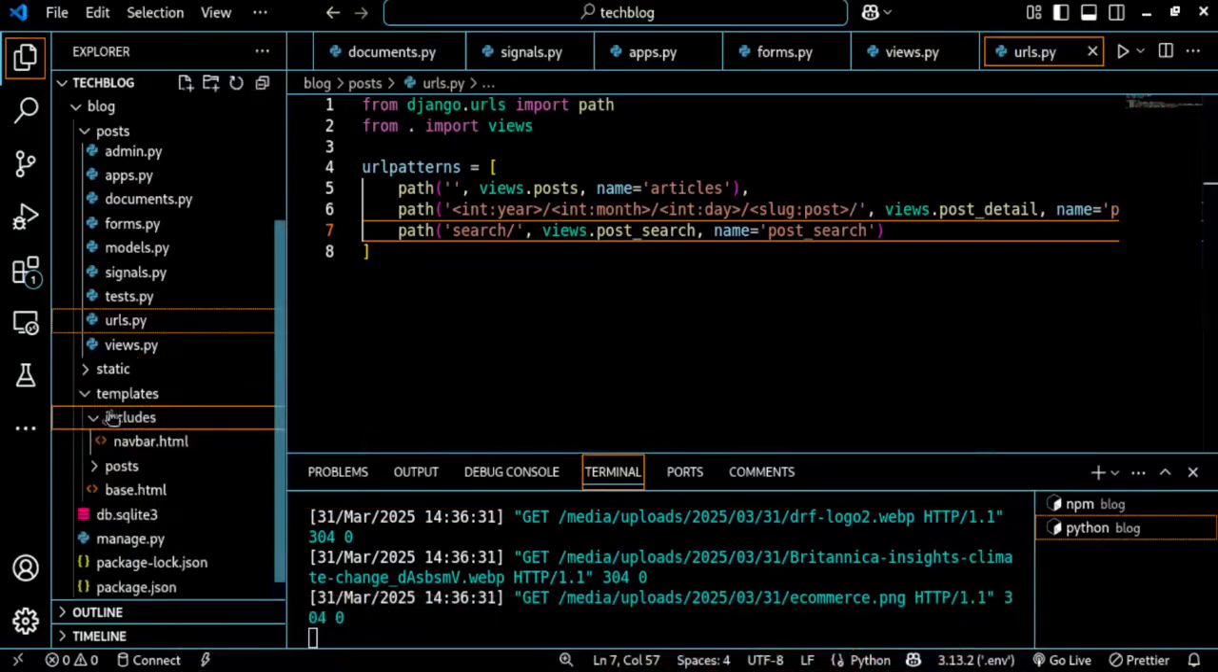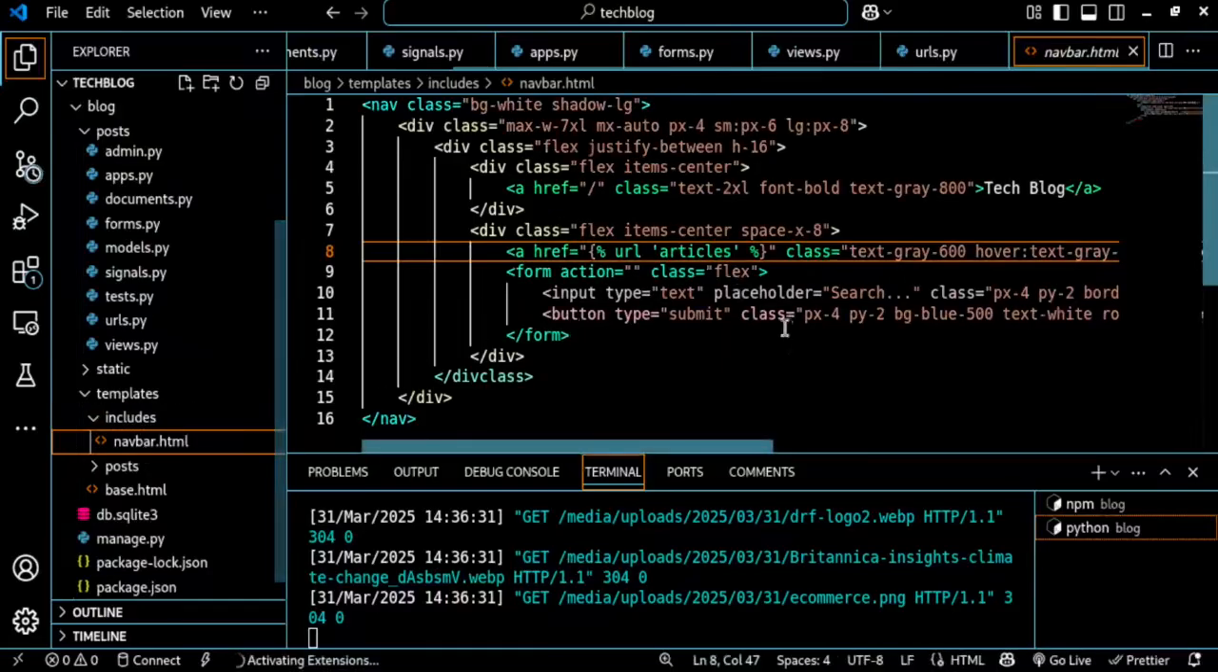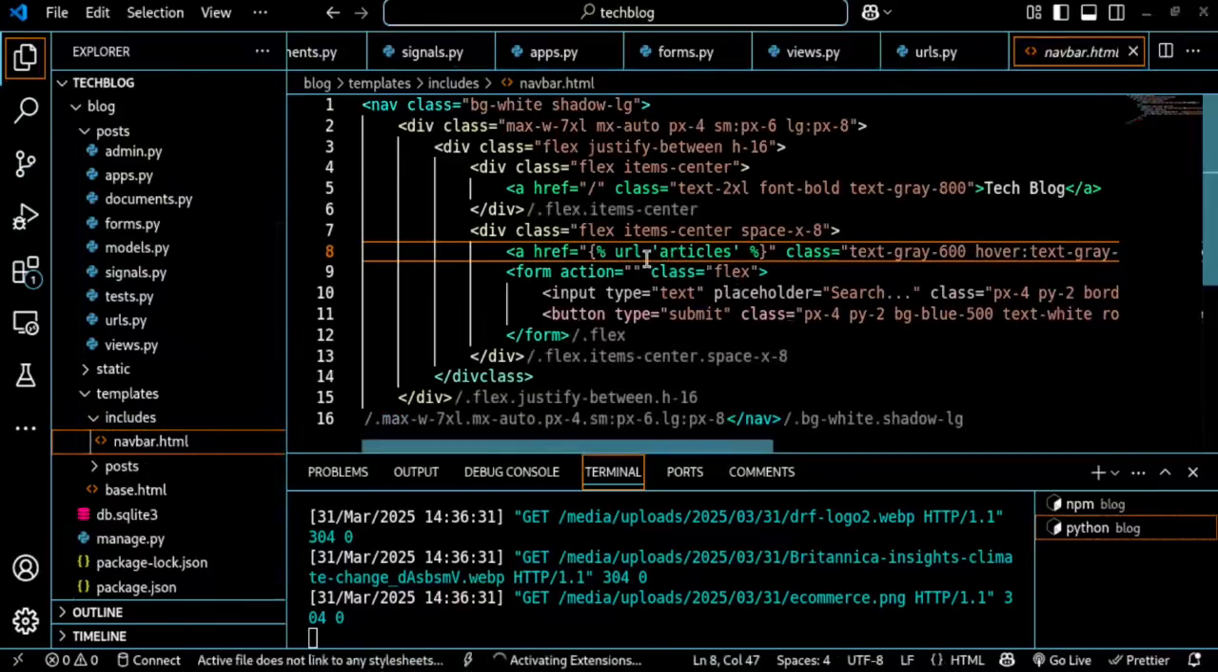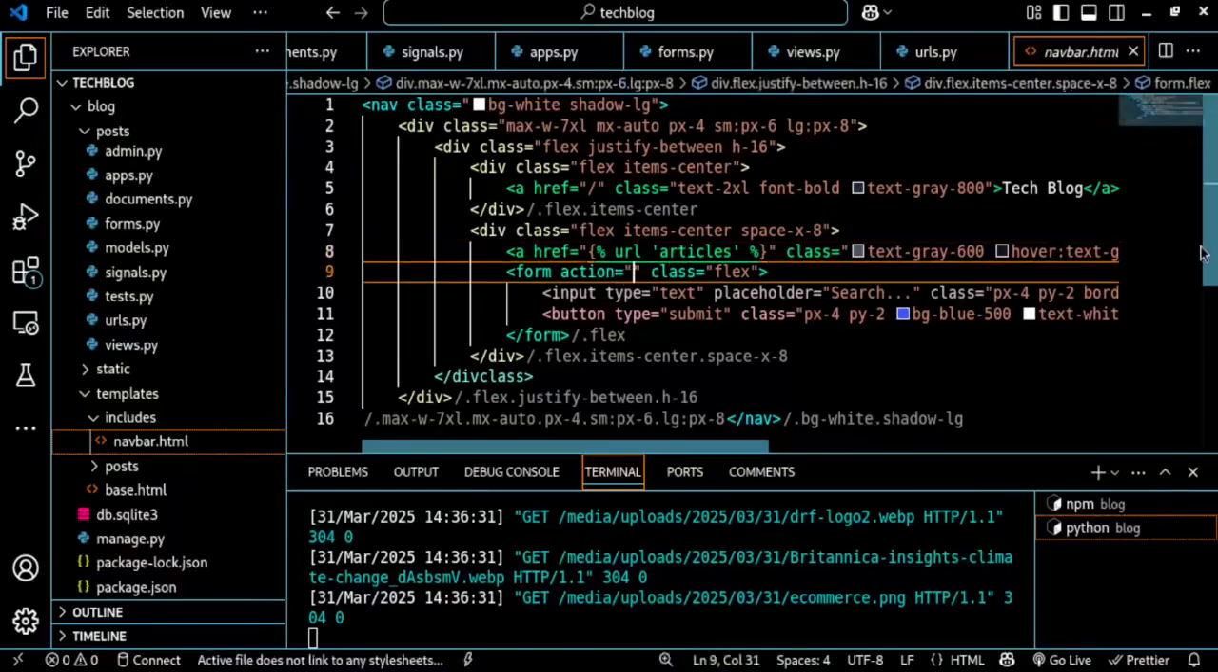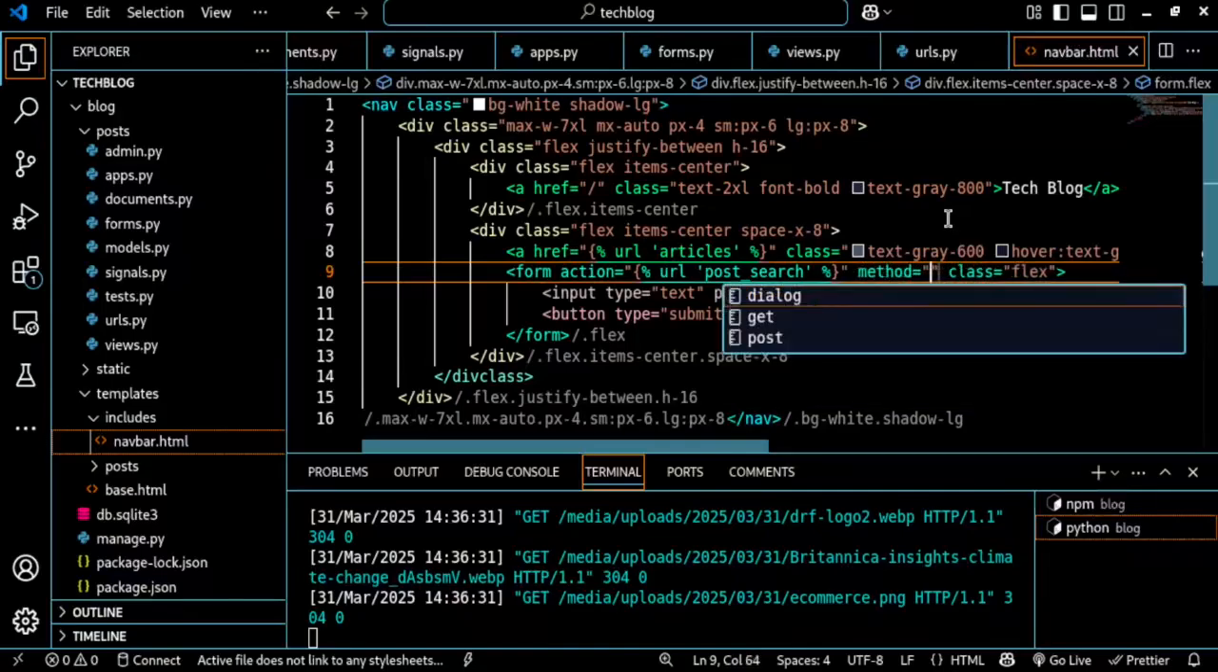Our navigation bar is inside includes. Click on the navigation bar. We can add the action to the form. Inside our form we have the action and then the method. For the action, we are adding the URL, so we'll say url post search. And then the method is get, because we are getting these posts from the database. So we say method equals get.